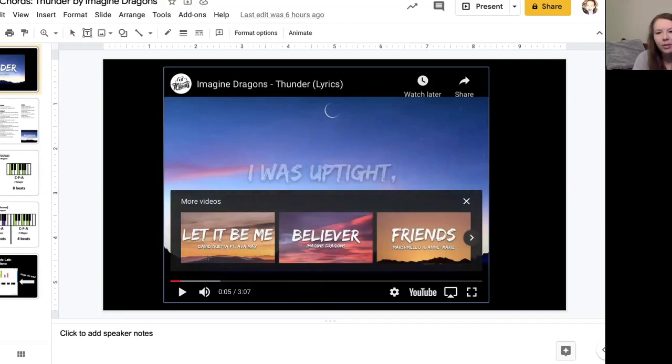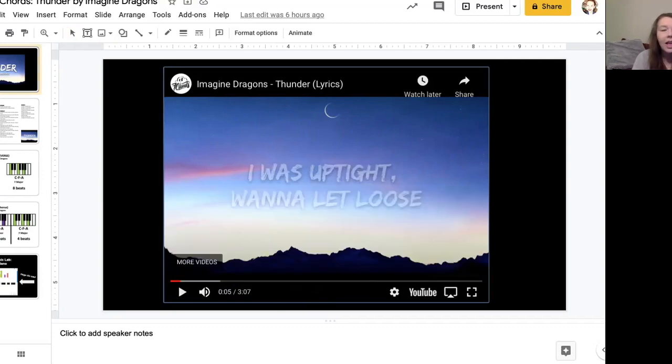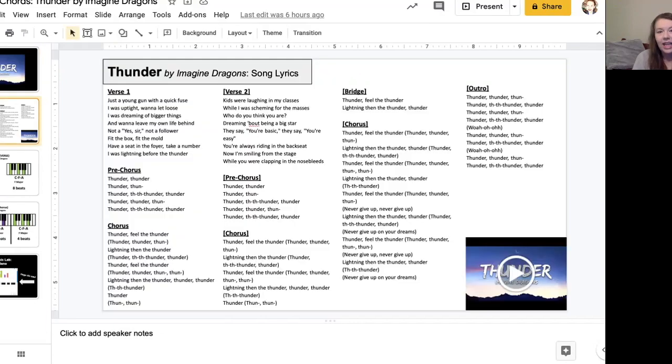And then you can play through the whole entire song if you want to listen to the song. Next slide is going to have the lyrics to the song. Lyrics are words to a song. So these are all the lyrics to the song. This is important because you need to know how the song is broken up.